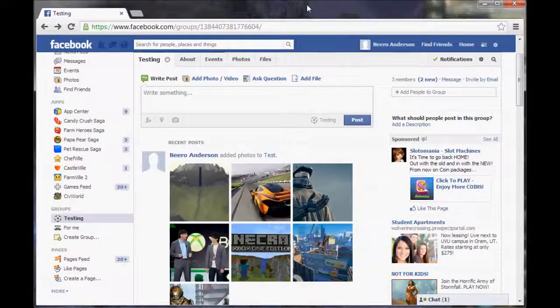All right, I have been asked to put together a quick video demonstrating how you would create a post in a group with multiple pictures in a single post, rather than multiple posts with single photos, which can quickly fill up a timeline and become rather annoying.